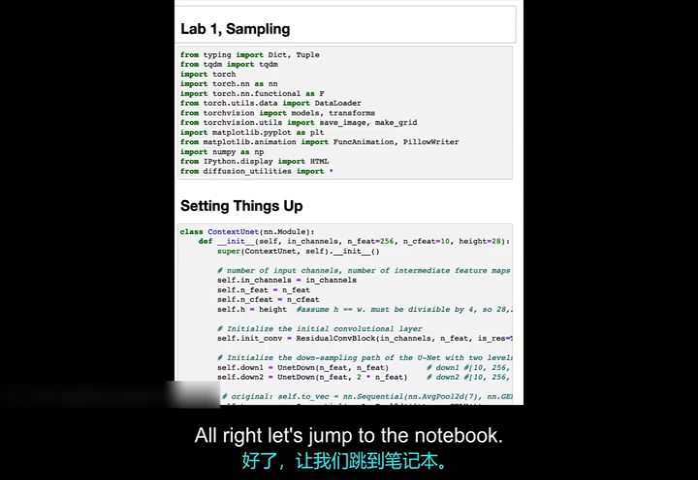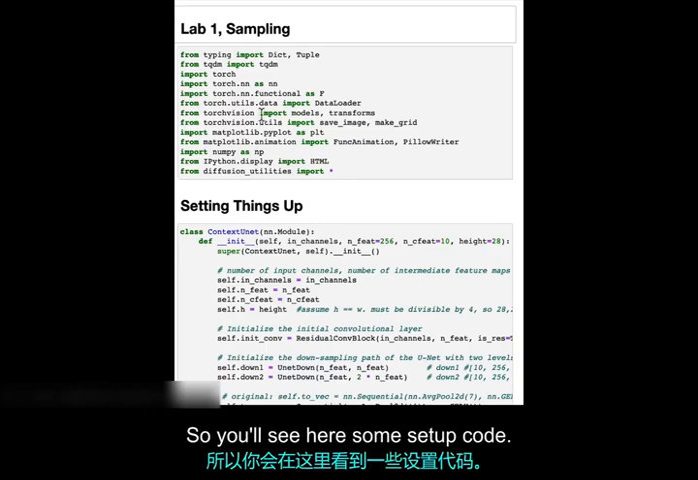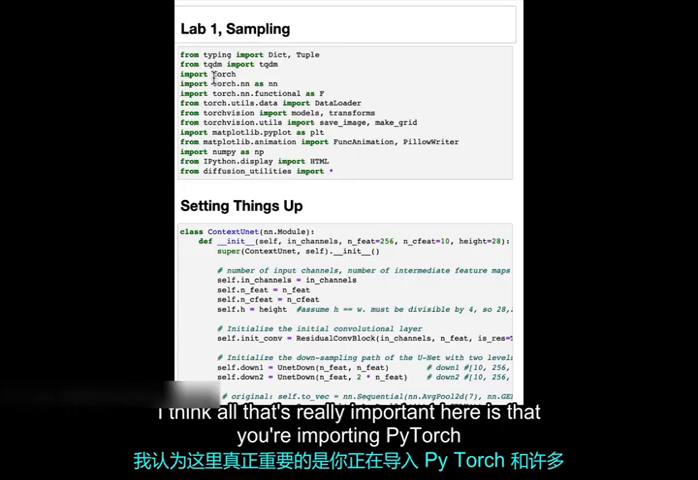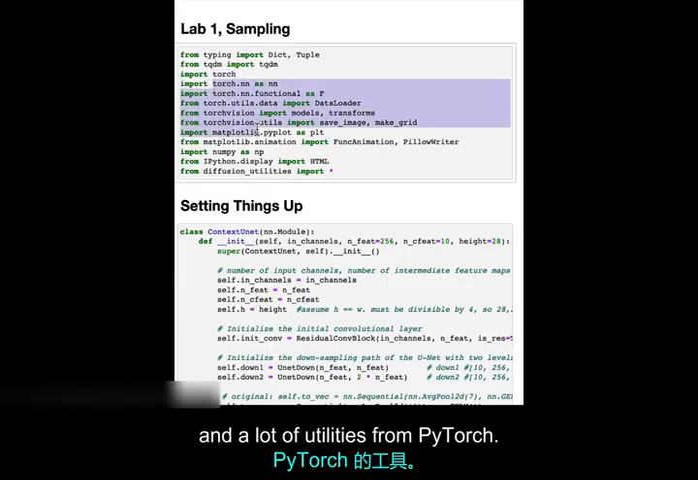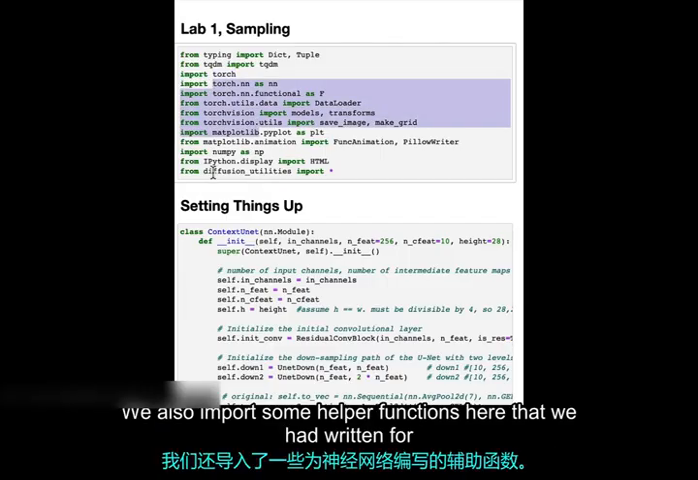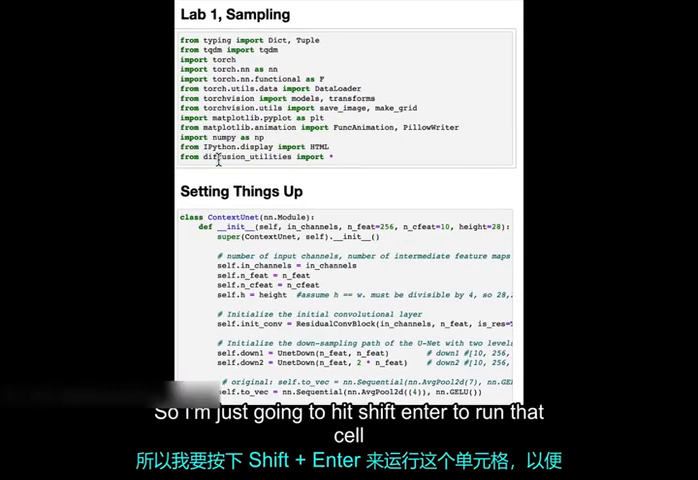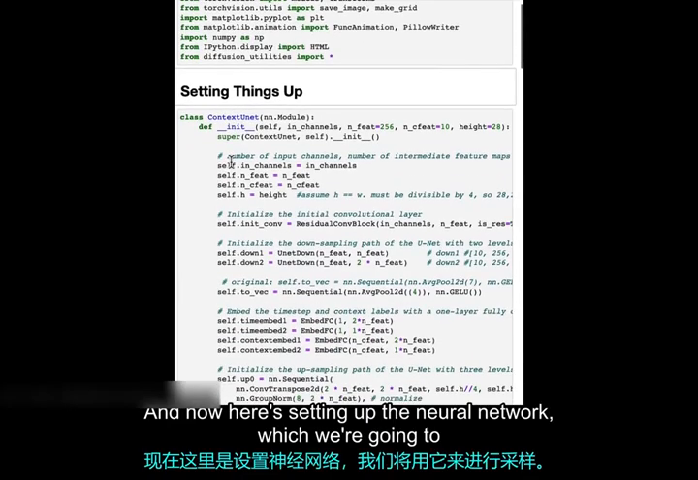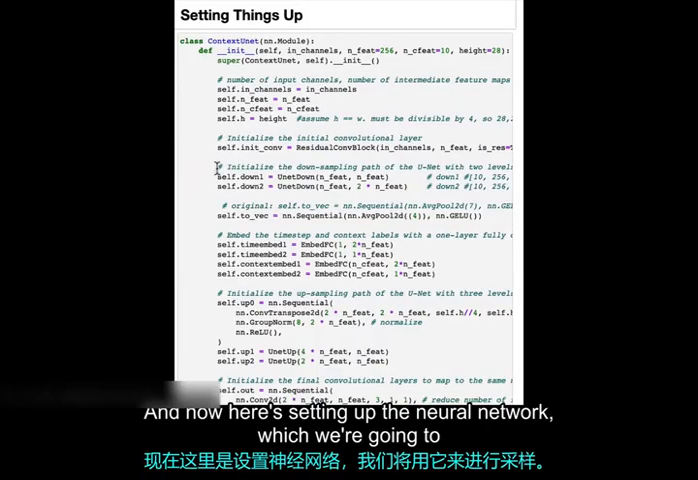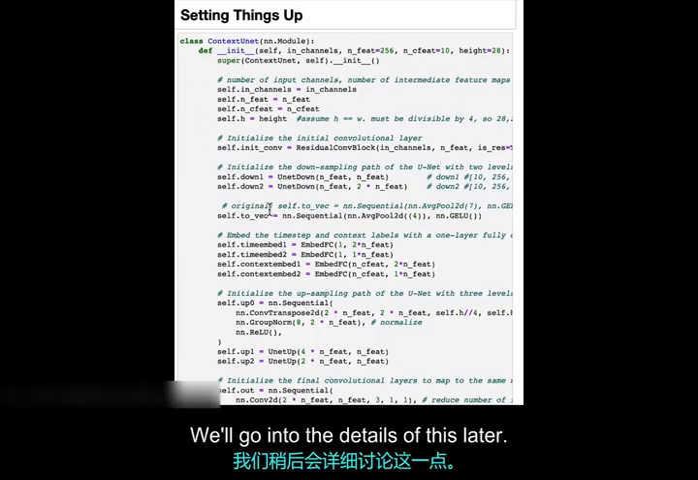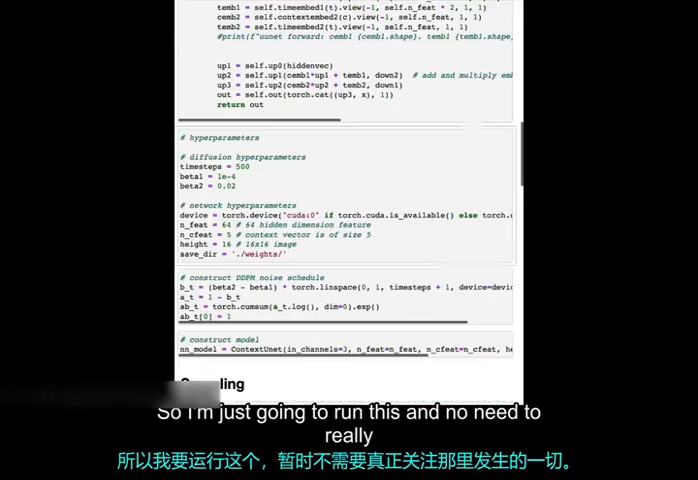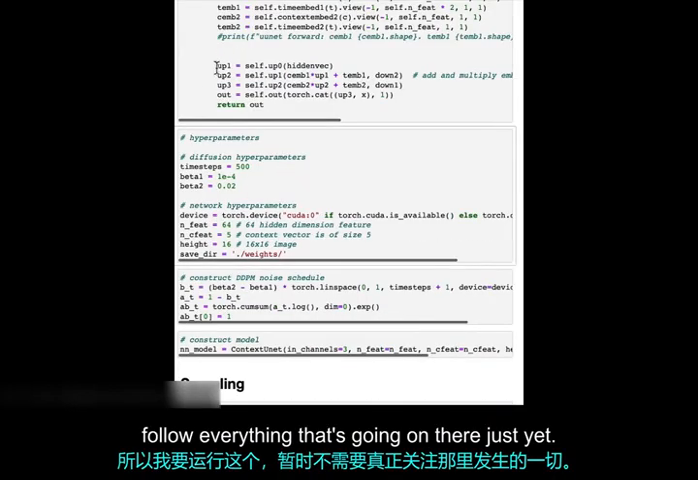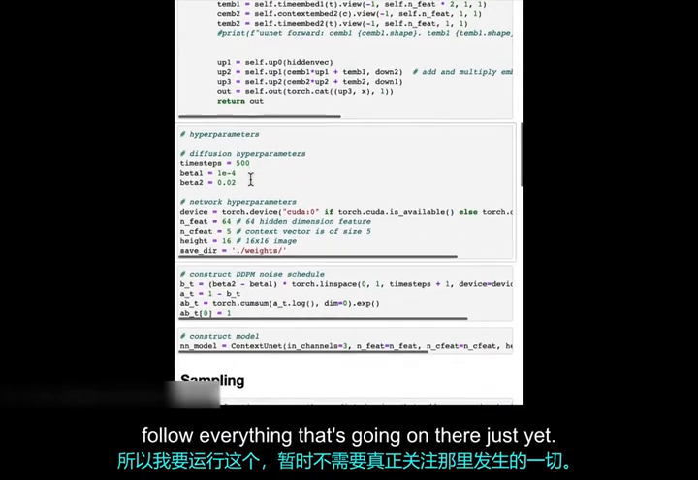All right, let's jump to the notebook. So you'll see here some setup code. I think all that's really important here is that you're importing PyTorch and a lot of utilities from PyTorch. We also import some helper functions here that we had written for the neural network. So I'm just going to hit Shift-Enter to run that cell so that we import everything. And now here's setting up the neural network, which we're going to use for sampling. We'll go into the details of this later. So I'm just going to run this, and no need to really follow everything that's going on there just yet.